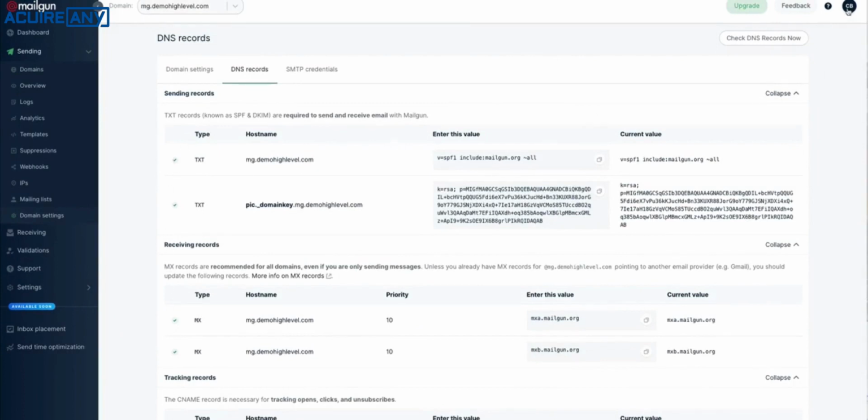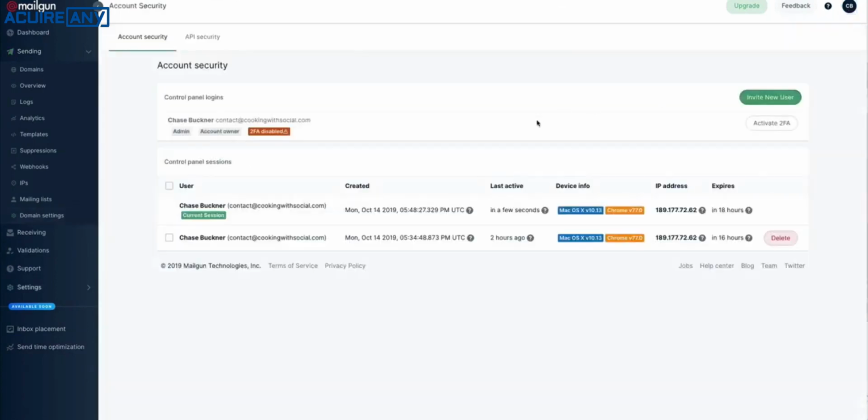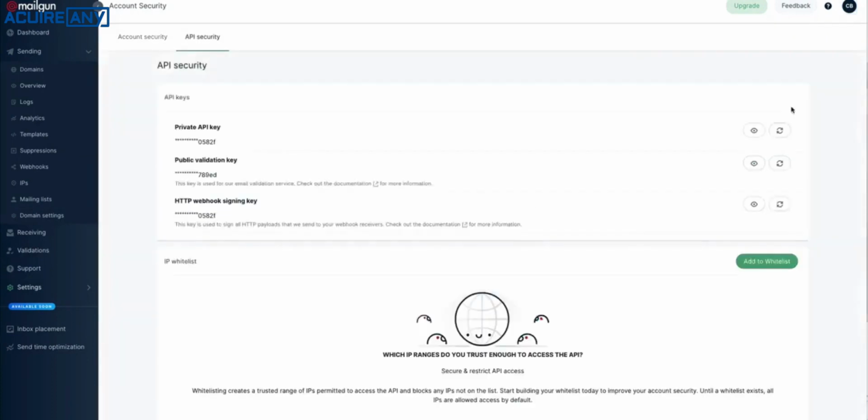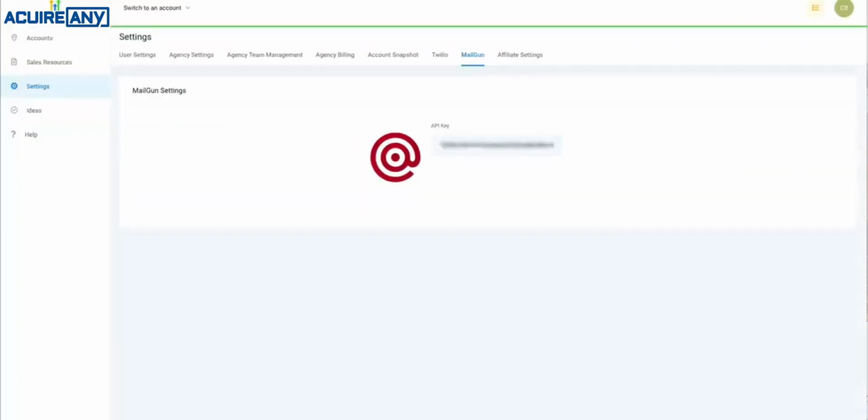All you need to do is go back over here to your icon, click security. And the quicker way to do it is to click API keys, and you just hit this, which will show your key. You would copy that, bring it back over here into high level and paste it, and you're good to go.